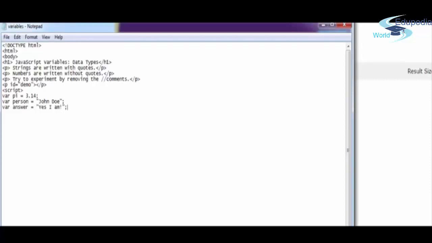Then go ahead and write document.getElementById, open up the demo tag, and .innerHTML, with inner HTML in caps, is equal to pi.